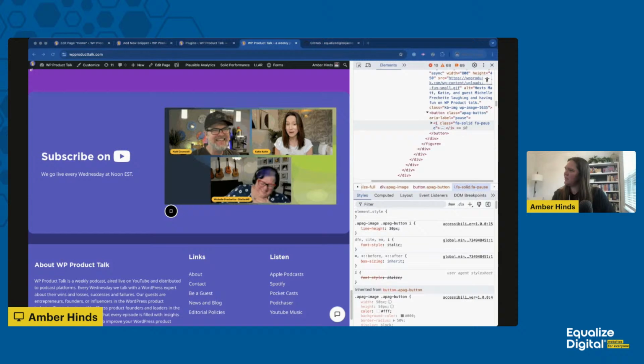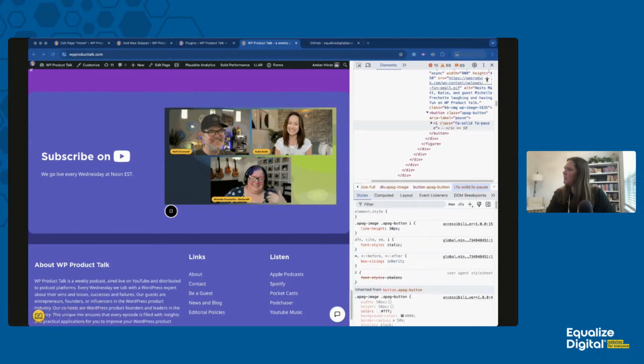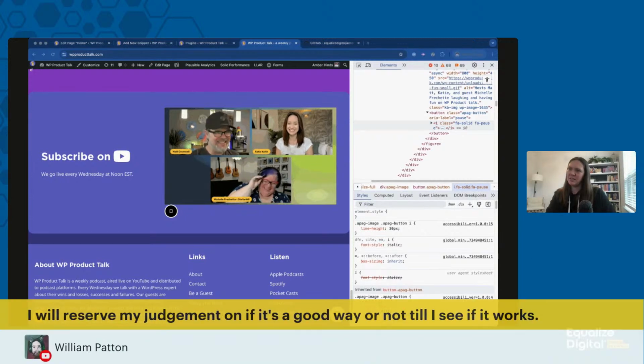Let's see. What version is it? William says he's going to reserve his judgment on if what I'm doing is a good way or not until he sees if it works. Well, it partially works. It's loading something now. It's loading a square. You know what I debated doing was just using CSS to create this visual icon since the Font Awesome isn't loading for some reason.